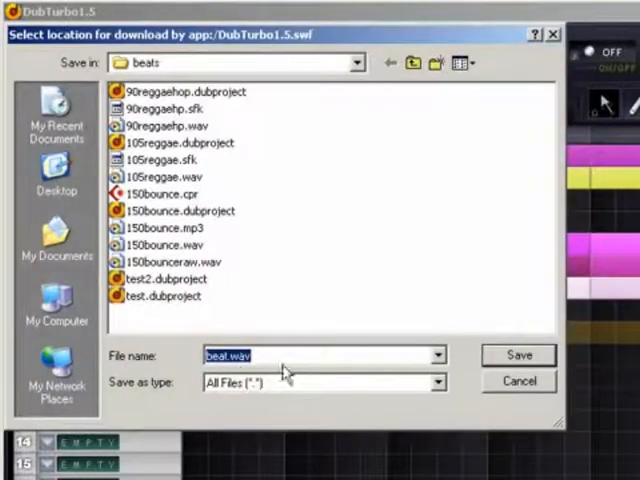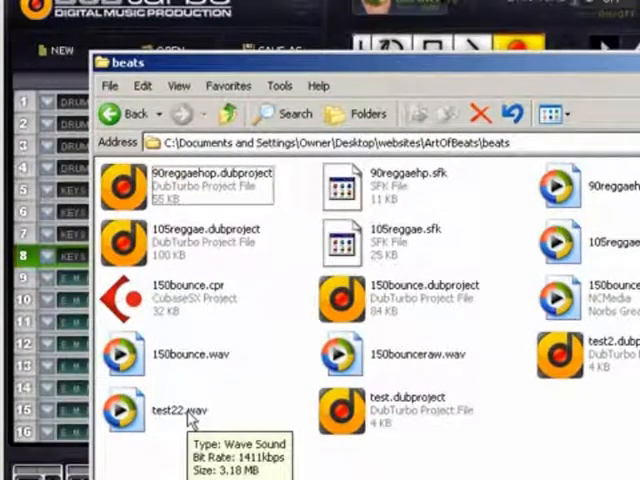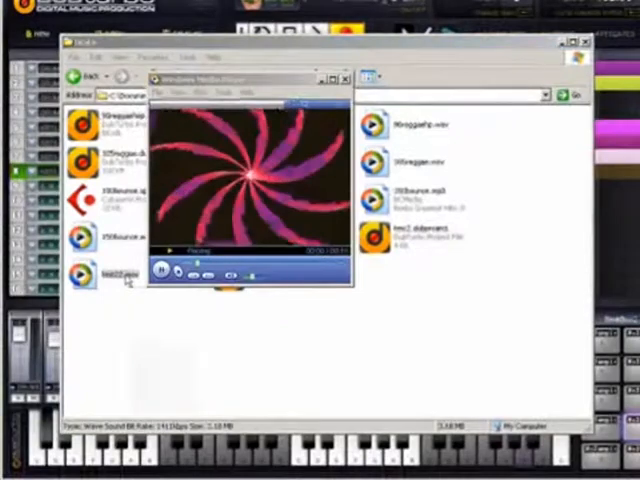So now we click on save. You'll notice that it adds the .wav extension for you on my computer. However, if on yours you only see the word beat, not beat.wav, you have to add the .wav extension. So I'm going to label this test 22.wav. Go to your computer, find wherever it was you saved it, double click on it to hear how it sounds.